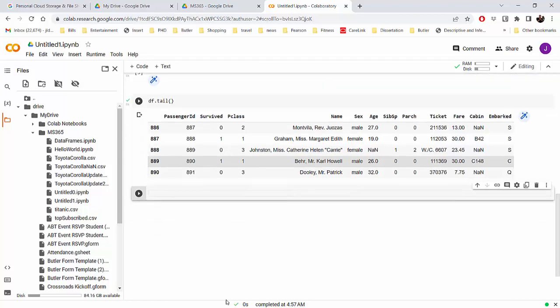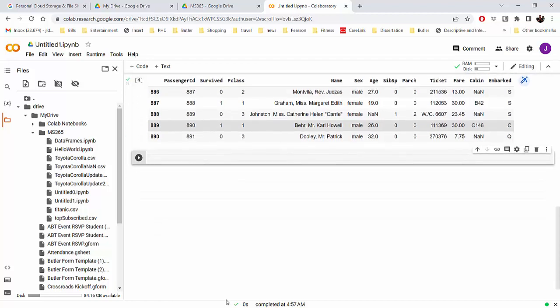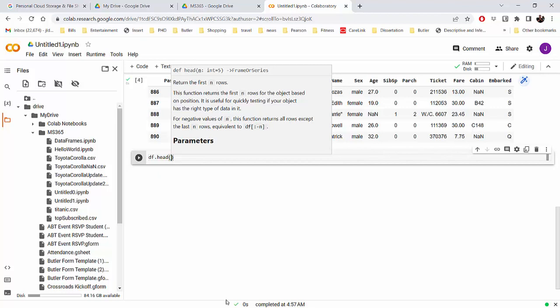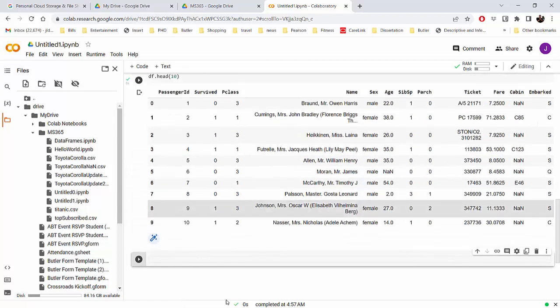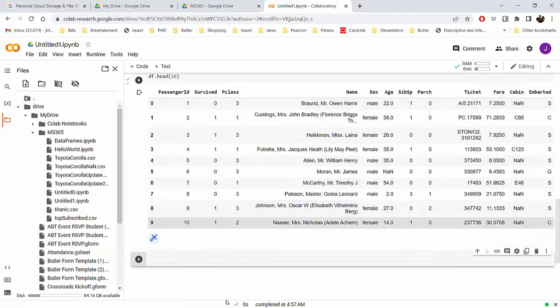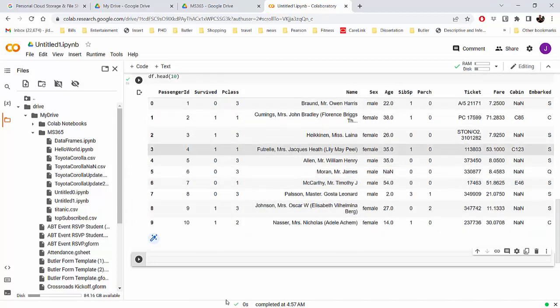Okay. So now a question that comes up is, what if I want to see more than 5? That's okay. You can do that. All I need to do is df.head, and then however many rows I want to see, that's how many I'm going to type in here. So if I wanted to see 10 instead of the first 5, I'll do df.head(10). Remember, it starts at 0. There's my first 10 rows. So data frames, pretty easy, right?